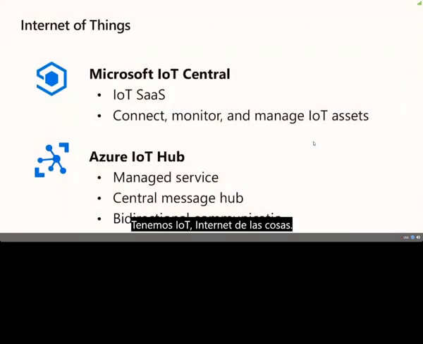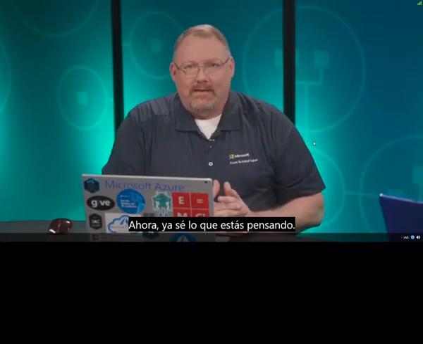What other Azure solutions do we have? We have IoT, Internet of Things. There's a great little case study out there. If you want to use Bing and go search for it, do a search on Azure and rhinoceroses. Now, I know what you're thinking. Wait a second, that's not the first word association to come out. You don't think about Azure and rhinoceroses when you do that.